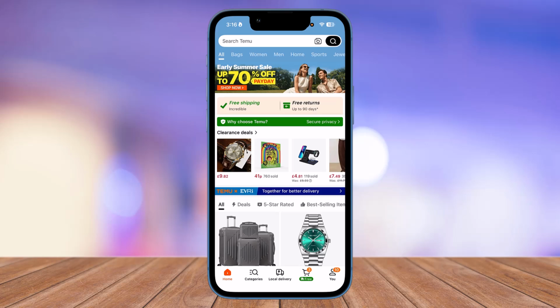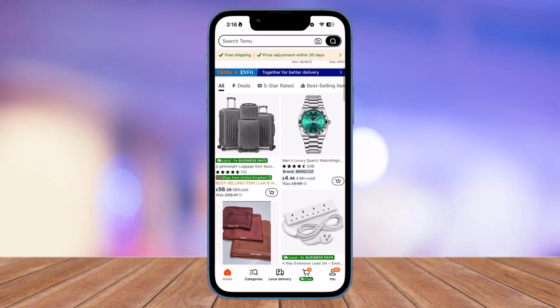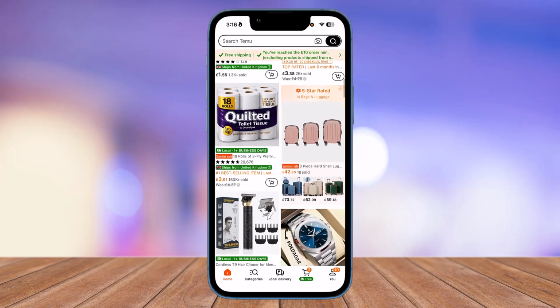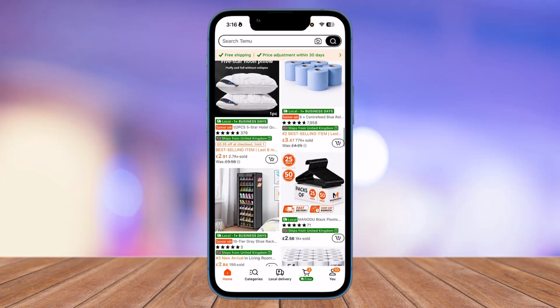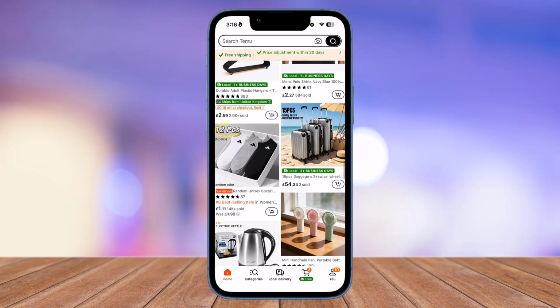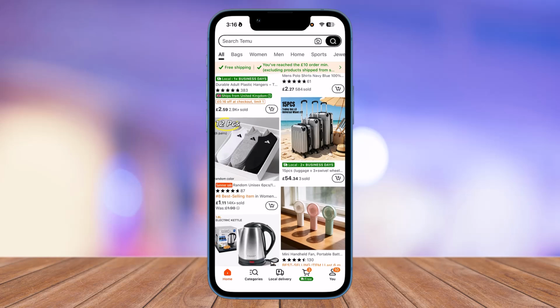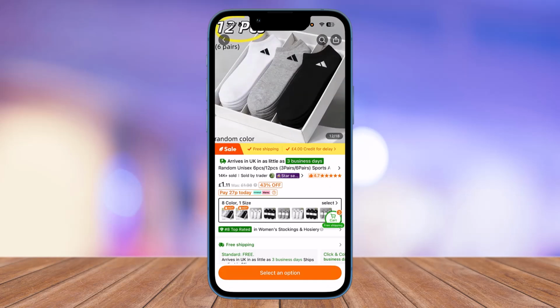So what you want to do is simply go ahead and claim the bundle from the homepage or your profile. If you go ahead and look for the bundle deals, you can actually find some. Simply select the bundle deals that are available and then add them to your cart and then purchase it. So that is exactly how it works.